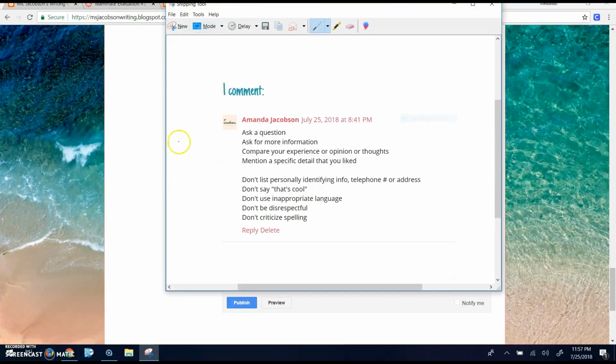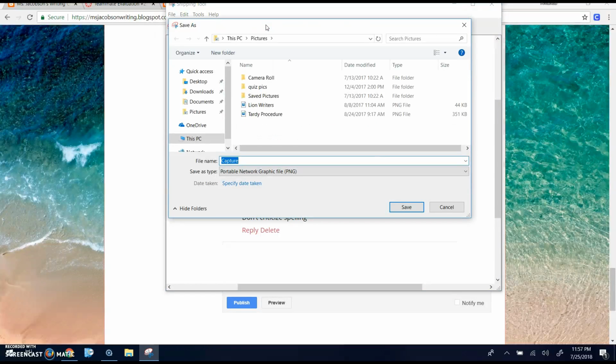So there's my comment. Now I need to save it so that I can upload it. So I'm going to click Save Snip, this little floppy disk. I'm going to save this as blog post comment 1.